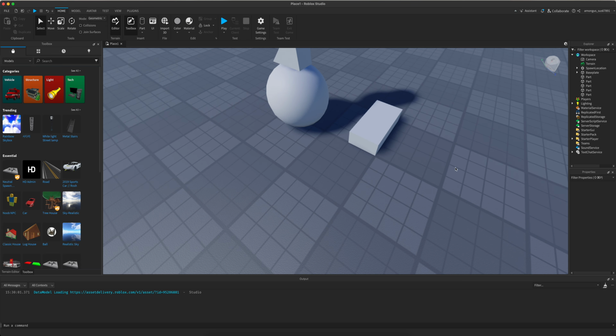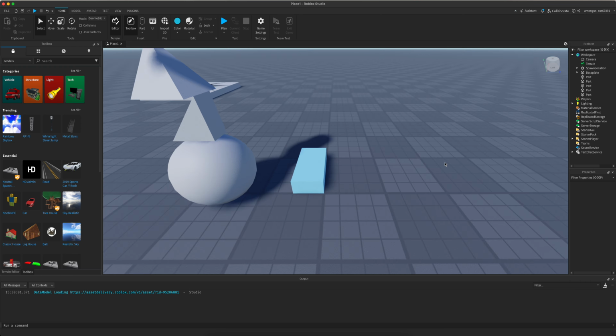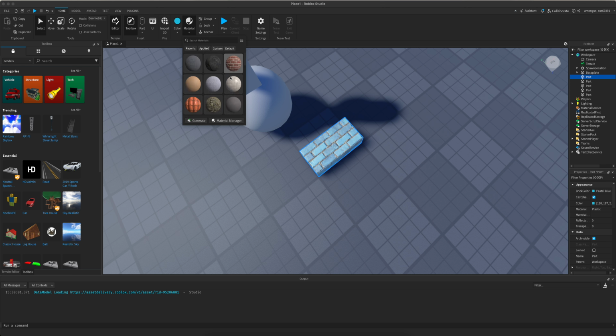One way which you can do this is by clicking and choosing a color. Now for this I'll choose this color, pastel blue. You see how the color changed? Well, you may be thinking that looks bland. So what you do, go to materials and you see all of these materials you can choose.